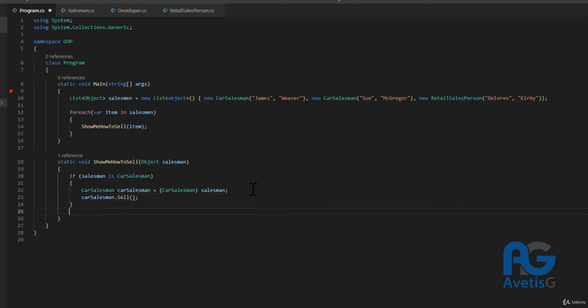And then else, since we only have two types, we can just say else, and say, all right, well, otherwise it's just going to have to be retail salesperson, right? So we just do this, just change the name of the variable for readability's sake, and here we go. As you can see, we're checking to see which type of salesman it is so that we can appropriately convert our object into that type of salesman and then call that sell method on it.